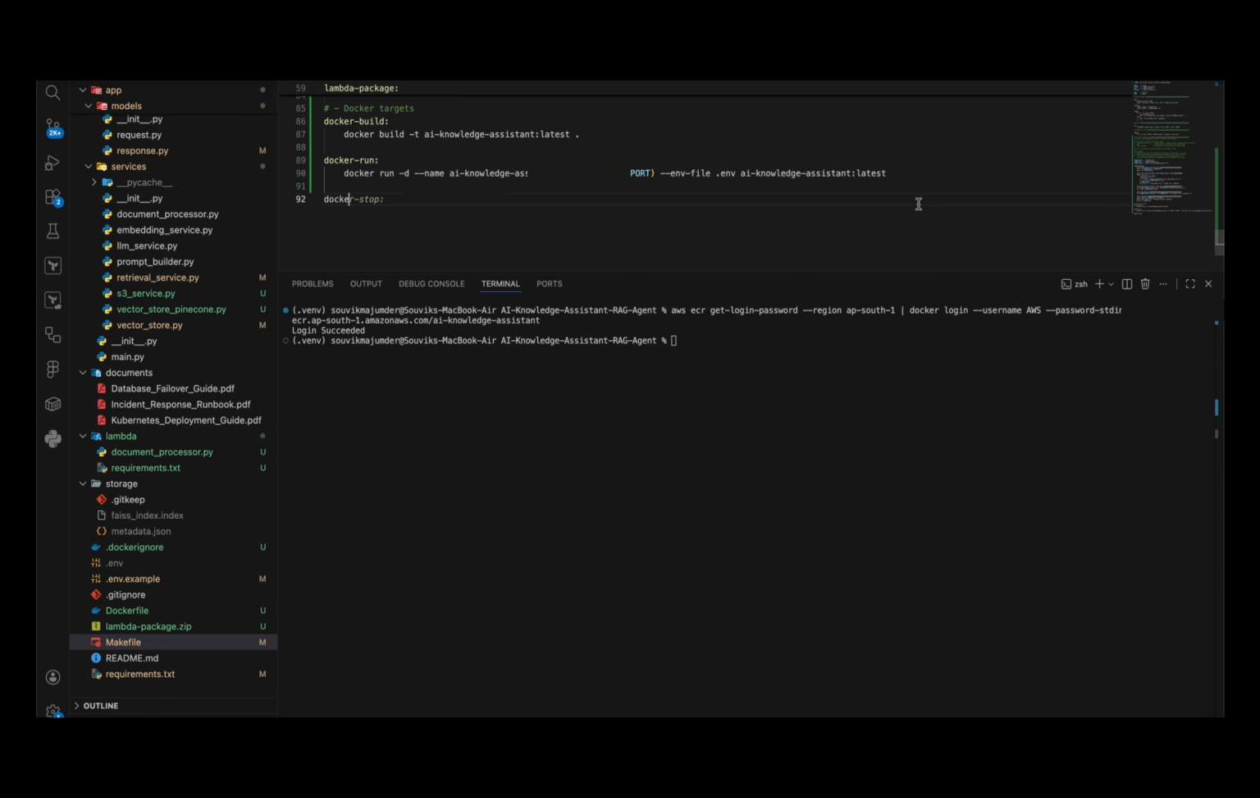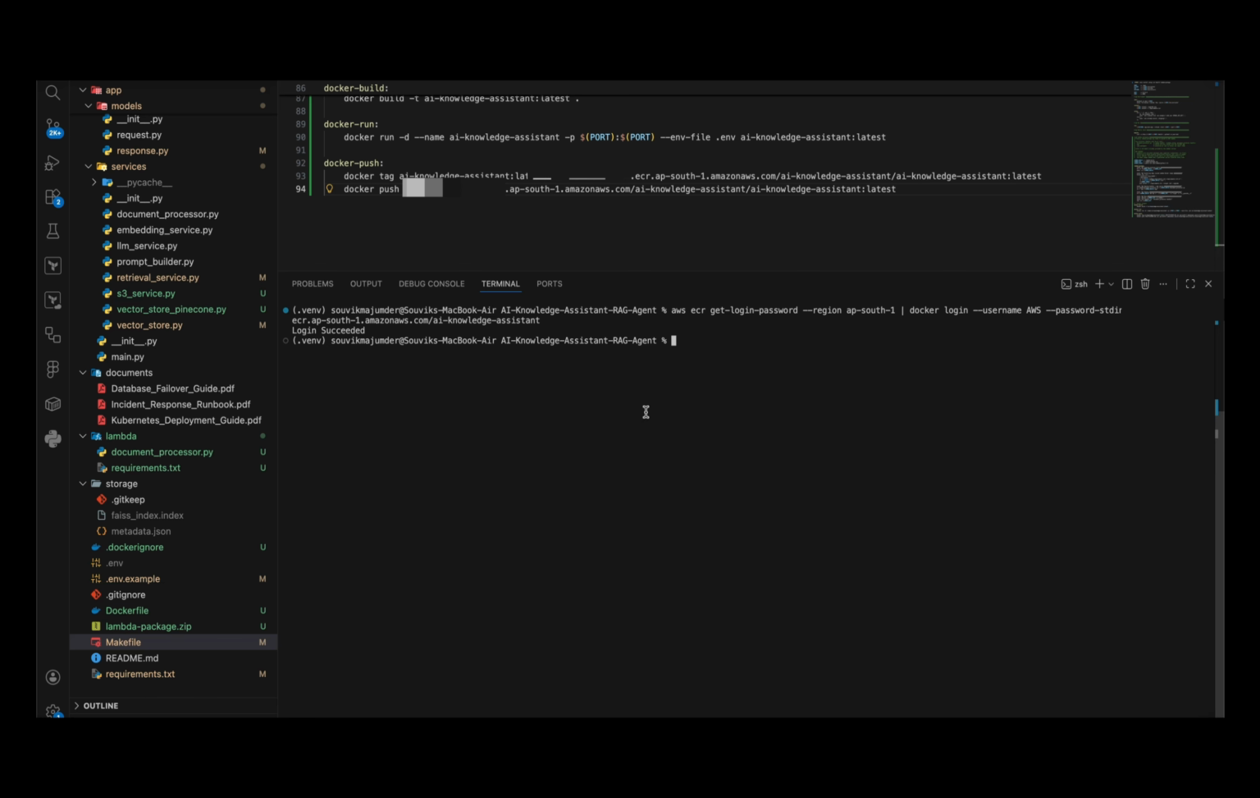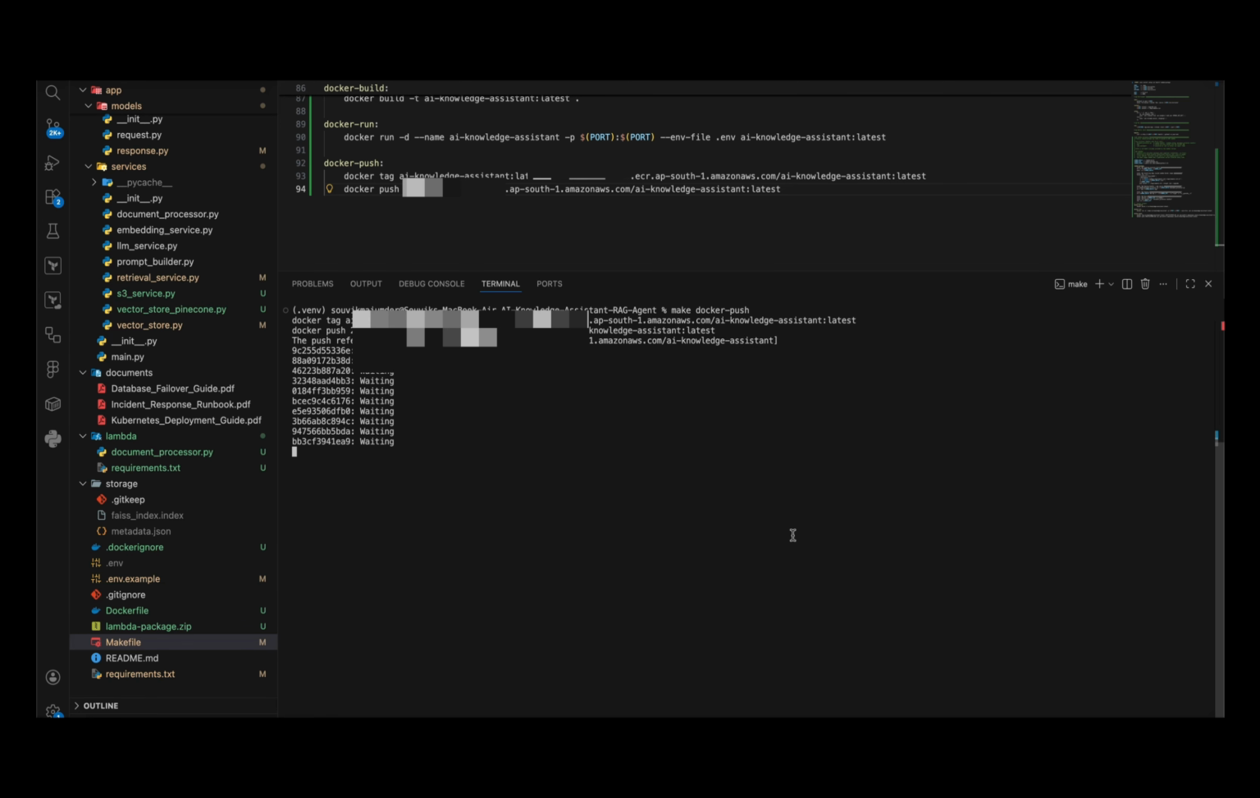So it would be docker-push. So here I have put two commands for tagging the image, which anyway I have already done during my build, and then pushing the image to my ECR repository. So now I'll simply run the command make docker-push. After the push completes, the image will appear inside the ECR repository.